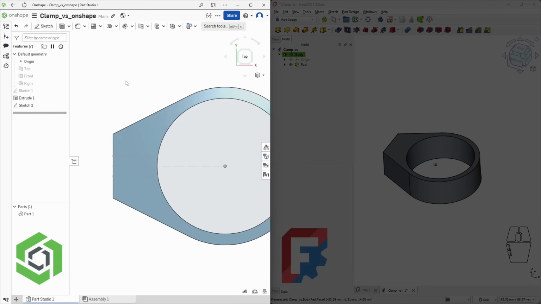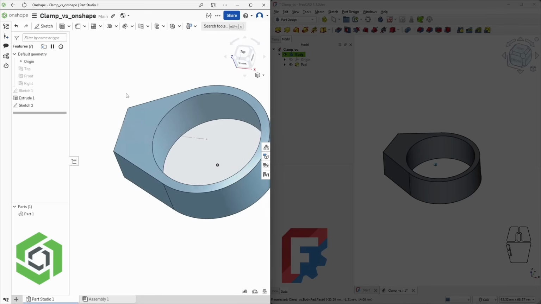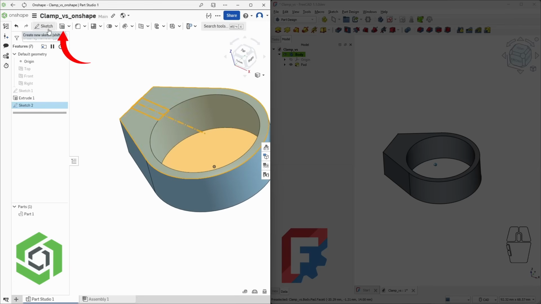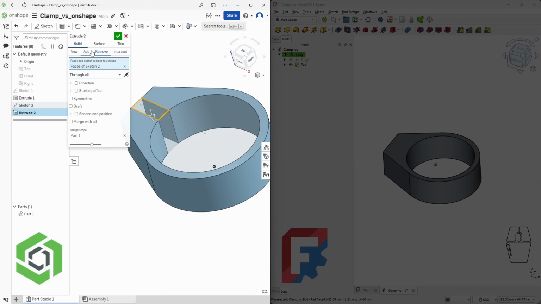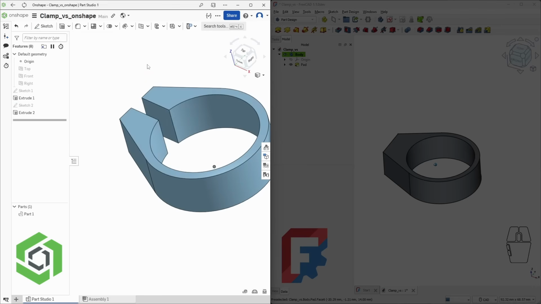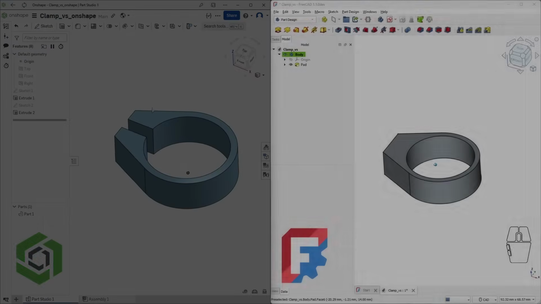We will now create the cutout. First, select Sketch 2, then click on the Extrude icon in the top menu. In the menu that opens, select Remove instead of Add and change Blind to Through All. This creates a cut that goes all the way through the part. You can click on the green check mark to confirm the operation. We have finished the cut in Onshape. Now let's look at the procedure in FreeCAD.